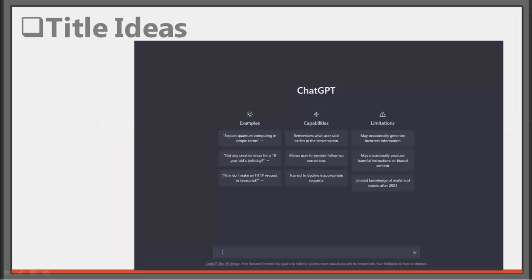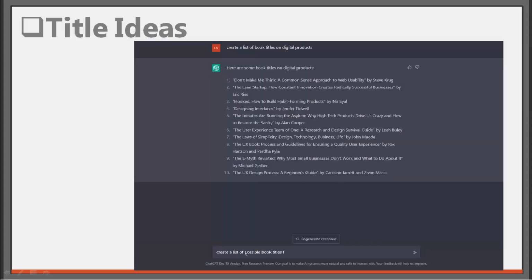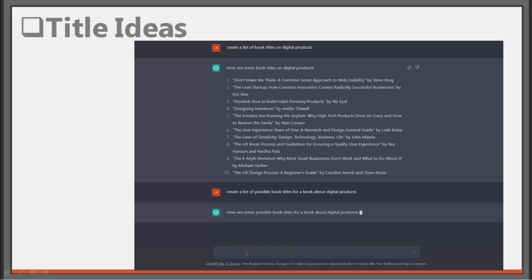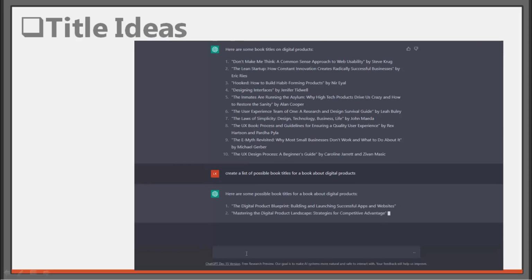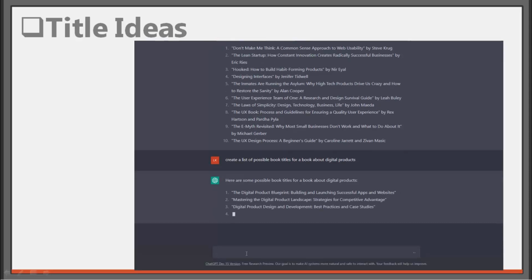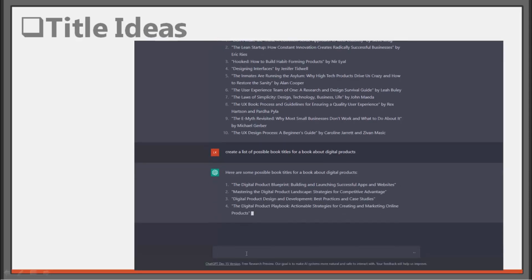Say you are researching title ideas. This can be for a course, a book, a PDF, anything you want. Create a list of possible book titles for a book about digital products. The Digital Product Blueprint, Building and Launching Successful Apps and Websites. This is actually a little bit frightening.